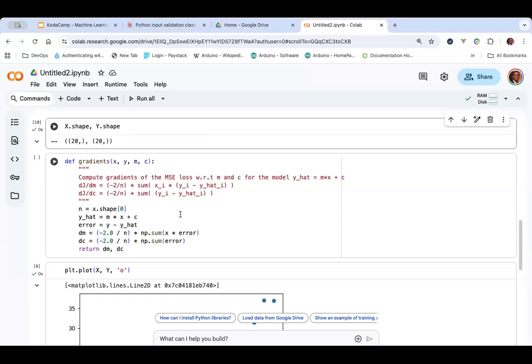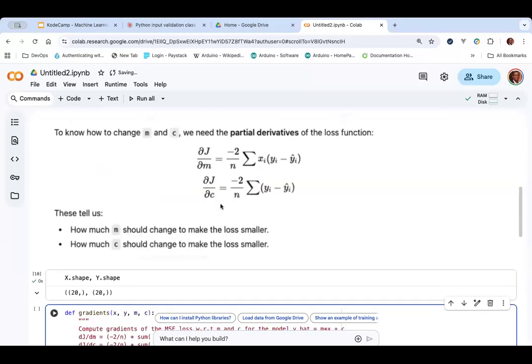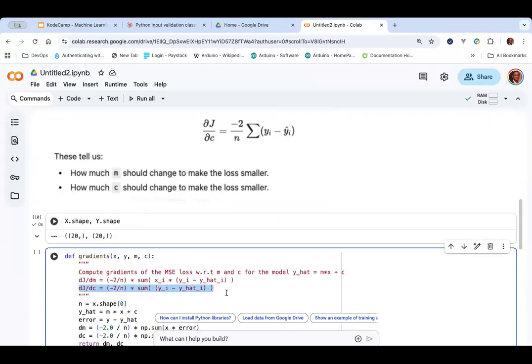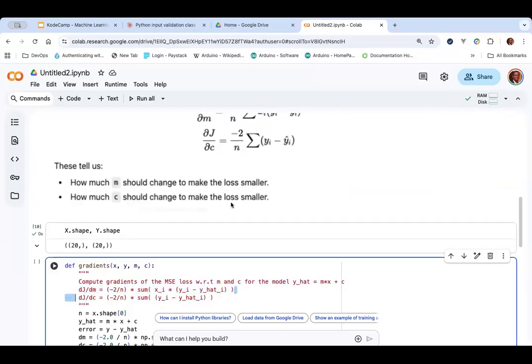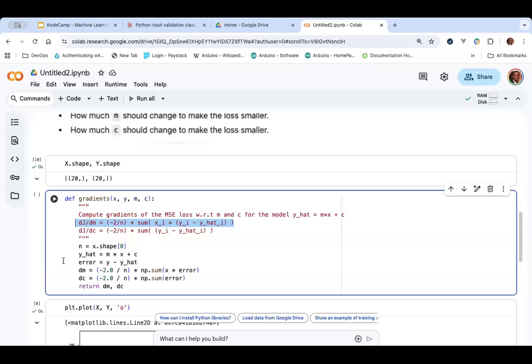Okay, so let me go back over what I just said. The first line of code here, we've already seen the equations for calculating gradients. And based on the equations, we now have this function that we are writing. And you can see the formula: dJ/dm is minus 2 over n times sum, and dJ/dc equals minus 2 over n times sum. So these are basically the programmatic versions of these mathematical equations that have been typed out. This is the implementation of it. Take note that this is just a comment to explain it.